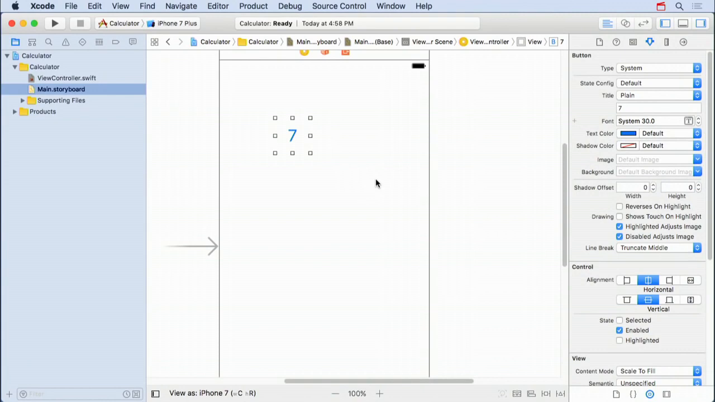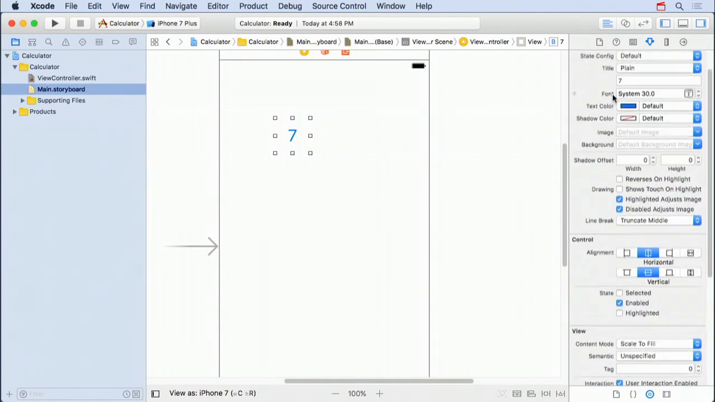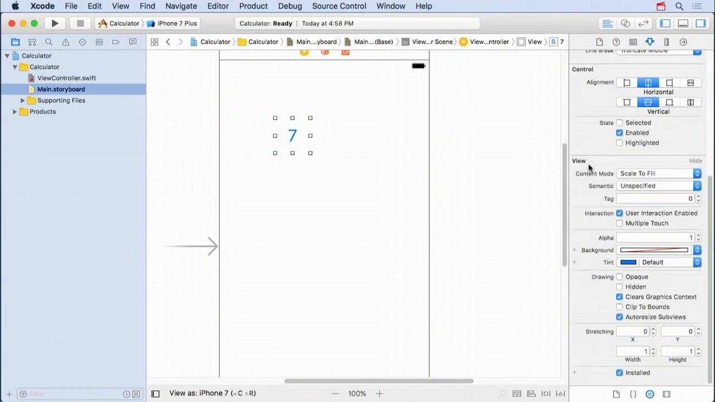Now, maybe I want to have a background for this button. So if I look in here, there's background image. I don't want a background image. I actually want a background color. So there's nothing in button that does that. But if I go down to view, I can see background right here that's a color.